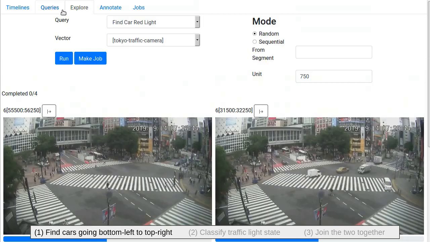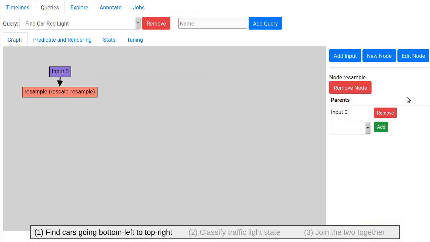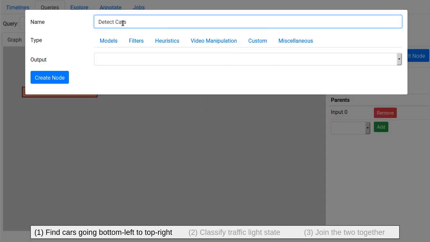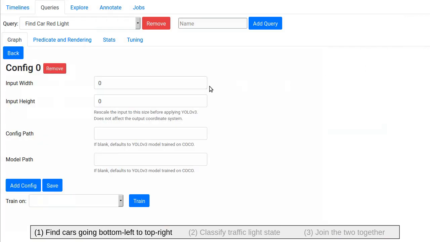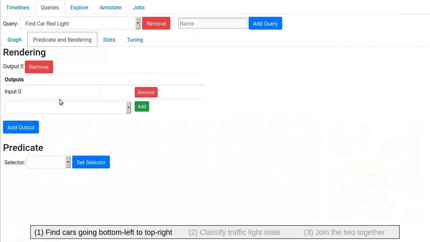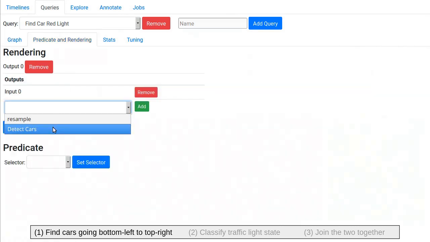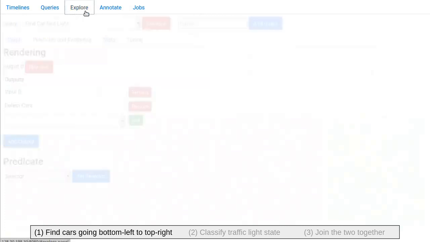Alright, so let's begin the first task, finding cars that go from bottom right to top left. Let's apply a YOLO v3 object detector. YOLO v3 is a model that will input frames from our video and output bounding boxes around various detected objects. We also need to add the new operation to our select clause. This tells Vaas to overlay the YOLO v3 detections on top of input 0, the input video.